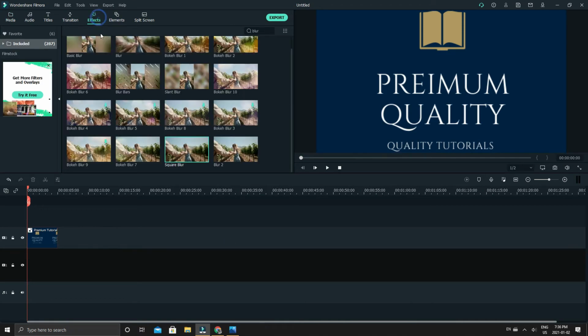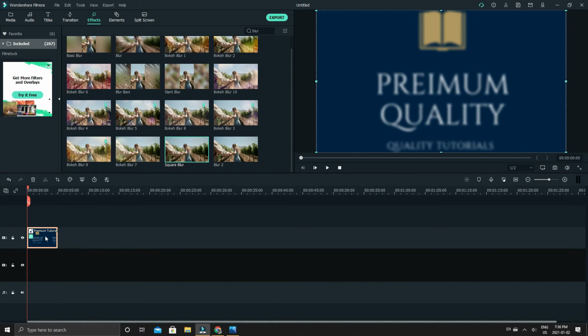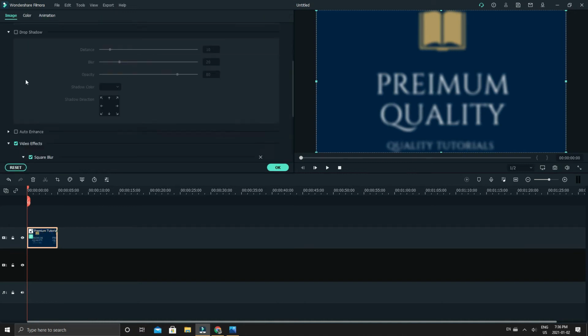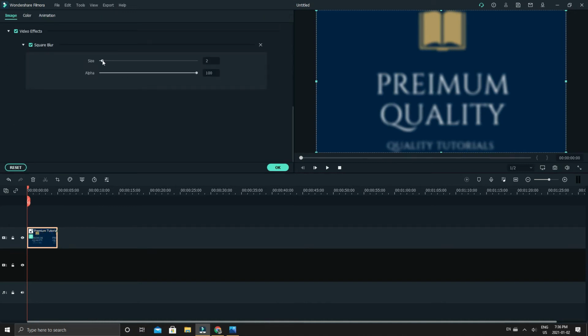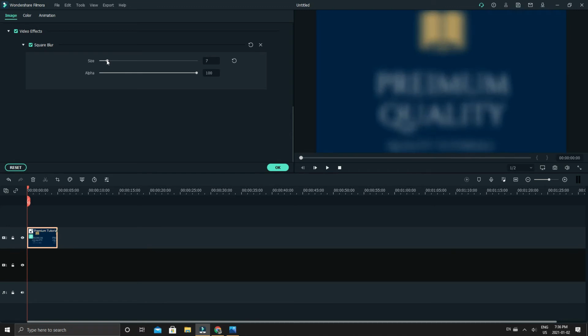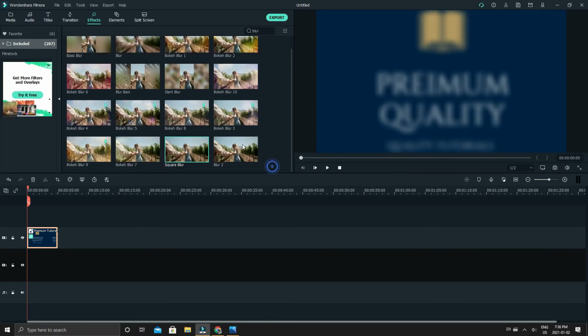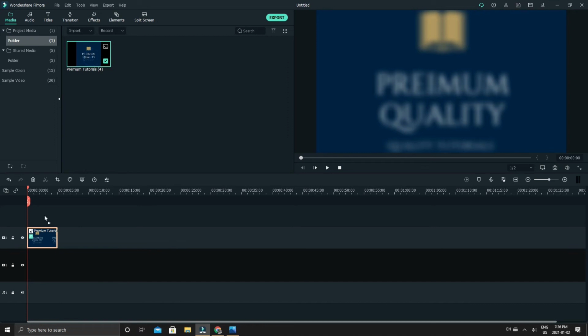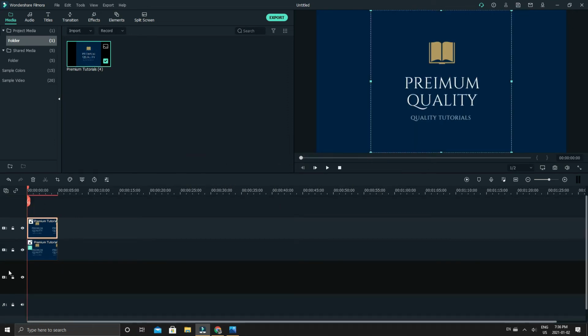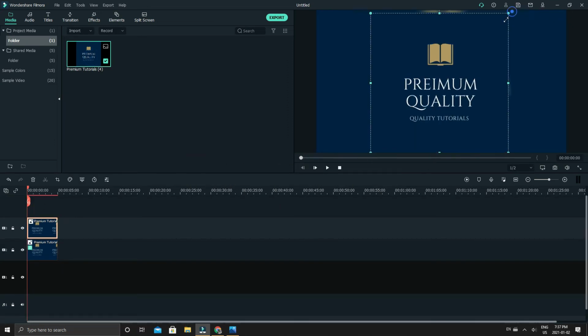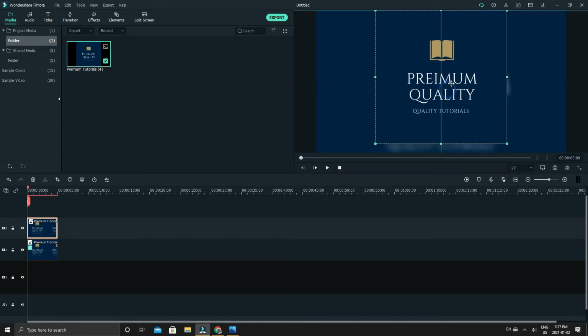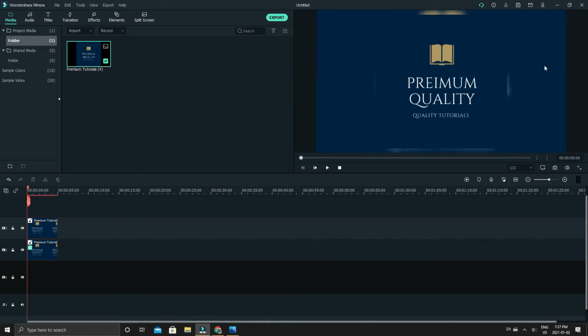So now go to the effects and search blur in the included, and then click and drag the square blur. Now if you double click, you can adjust the size of the blur. So I'm gonna blur it that much. Next, I'm going to go back to the media and add in the video once again. Now this time I can adjust it and adjust the size of it, and there you go.